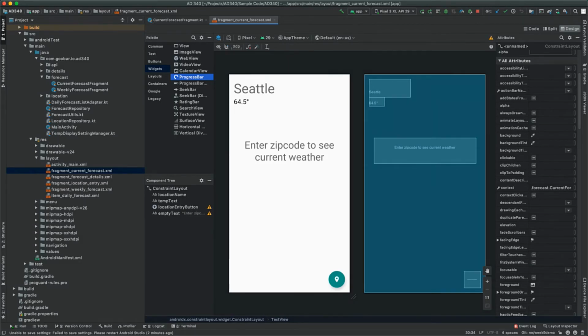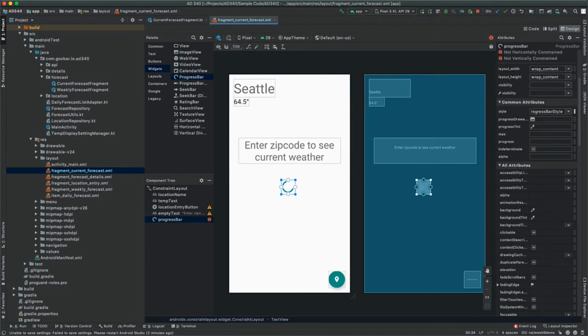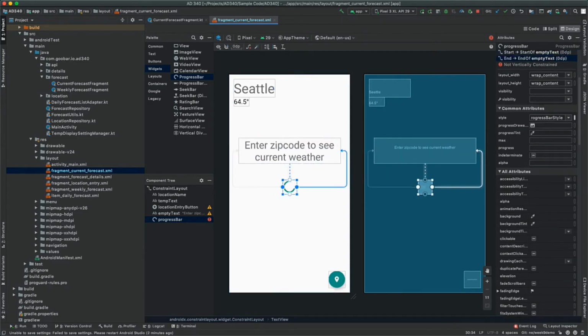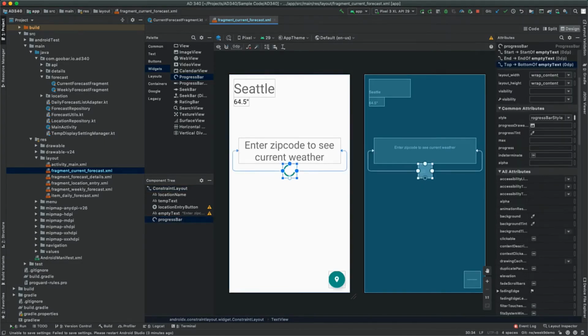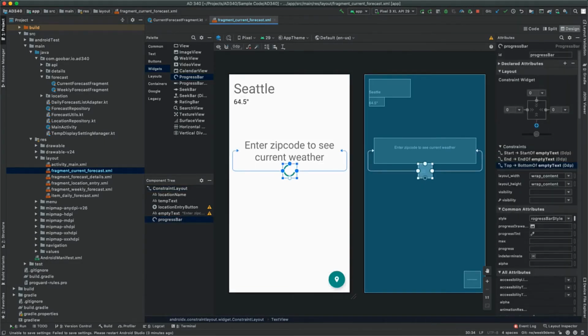So I'm going to select that and drag that over into my UI. And I'm going to place this below our empty text here. So I'm going to align the left to the left of the empty text. I'm going to align the right of the progress bar to the right of the empty text. And then I'm going to constrain the top of the progress bar to the top of that empty text. Then I'm going to click on the progress bar, come over to the attribute panel, and the default ID of progress bar, I'm actually okay with that. So I'm just going to leave that as progress bar for now.